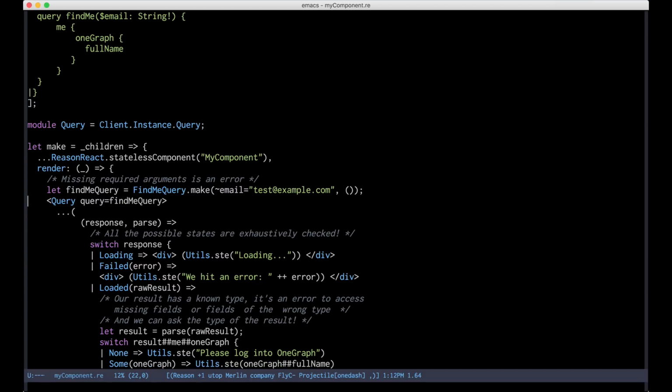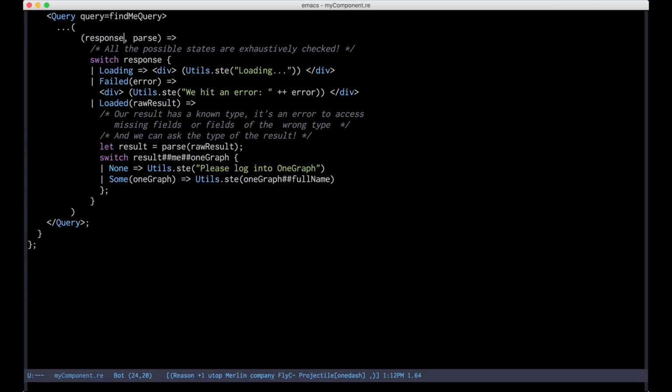And whenever we actually use this query, we're going to use a higher order component, in which case we're going to be forced to look at all the states that the response could be in. For example, it could be still loading. It might have failed with an error. If I take a look, I can see that that error is just a string, so we'll go ahead and render that inline. Or it might have loaded, in which case we can go ahead and parse our results.